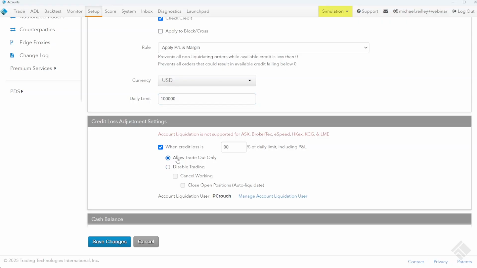So what we're able to do here is we're able to set this to kind of lock the account so that trade out or reducing positions is all that is available. Or we can disable trading, can take further steps to then cancel any working orders and then close out any positions. So that is to liquidate the existing positions on that particular account. There are certain exchanges that this is supported for, certain exchanges that are not. You can see at the top, account liquidation is not supported for the exchanges that are noted here. I would say to reach out to us if there are any questions on specific exchanges. We can certainly look into that for you if that is something you're looking to implement.